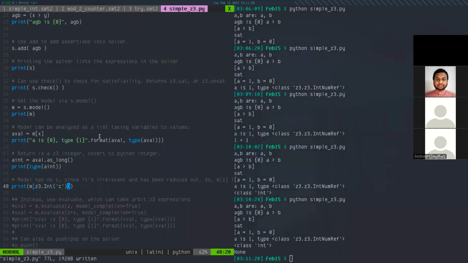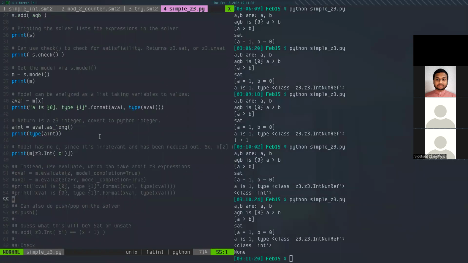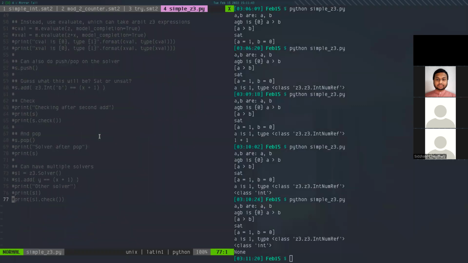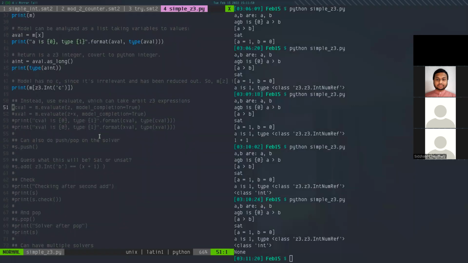Of course, if you don't do this check in your code, then you might end up calling .as_long on None, and all sorts of bad things might happen. So the final thing about models, and then it's all just push and pop, and I'm going to go over these. It's just things that you've probably seen, and it's fine.